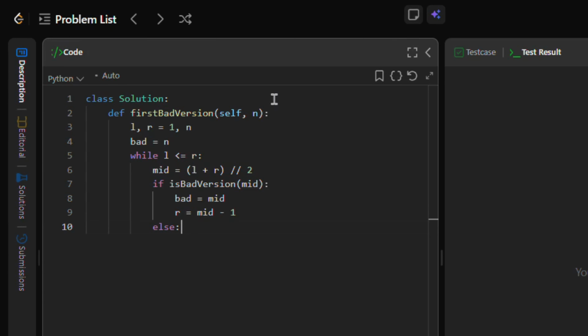If mid is not a bad version, then the first bad version must be to the right. So we move the left pointer rightward to search the later versions. Once the search finishes, bad holds the earliest bad version we found, and that's what we return. And that's how this algorithm works. It first sets up a full search range, then uses binary search to repeatedly test midpoint versions and narrow down the earliest bad one. Efficient, simple, and elegant.